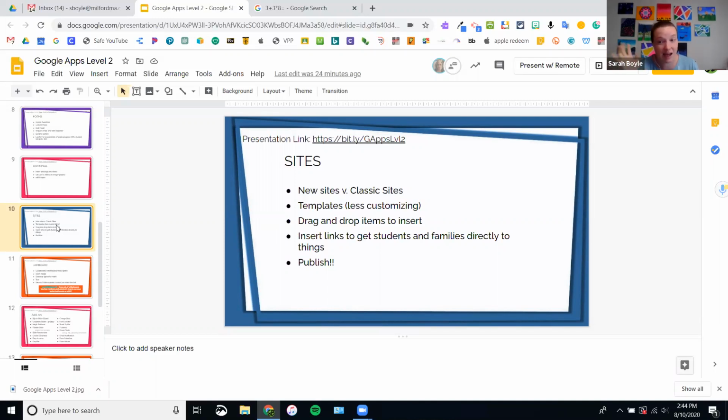New sites is very template. So you have to pick a template, pick a color, pick a font style, and that's what you have. There's not a whole ton of choices, but you can kind of play around with it. And you drag and drop items to insert them in.